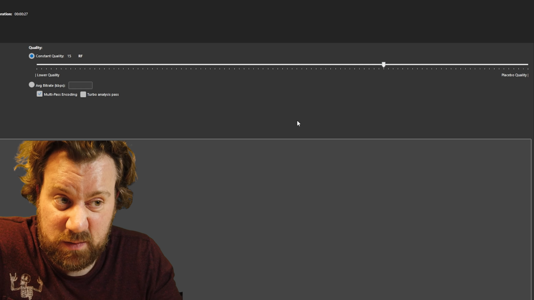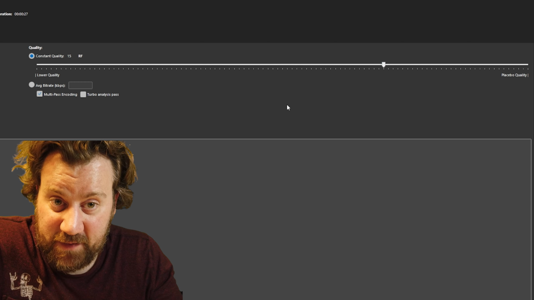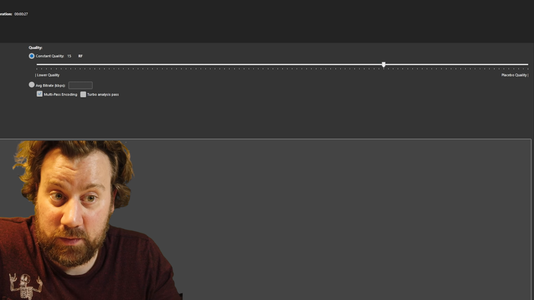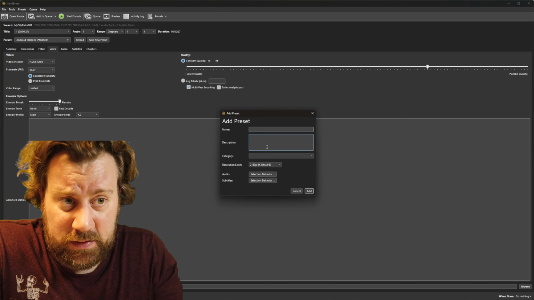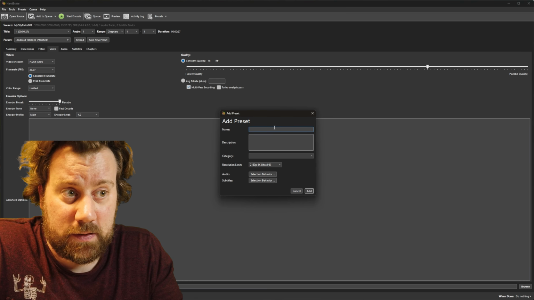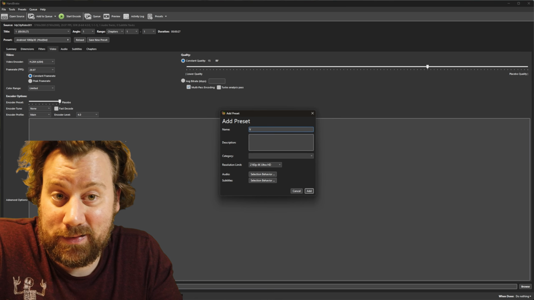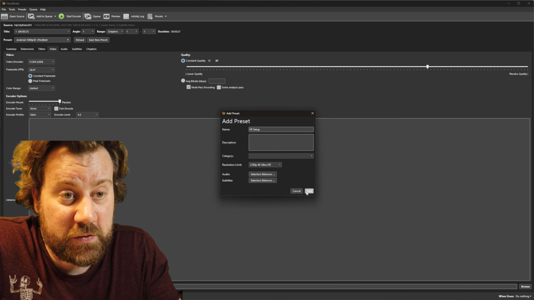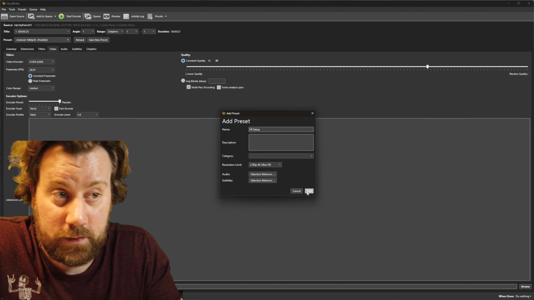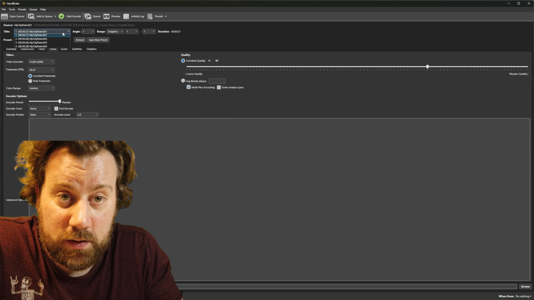So this appears to be the sweet spot where we get the smallest file size with the most acceptable image quality. And that's basically it. Since we modified this Android 1080p preset, let's go ahead and save it so we literally never have to do that process again. For all future videos, we can just load our new VR setup preset and be good to go with one click.